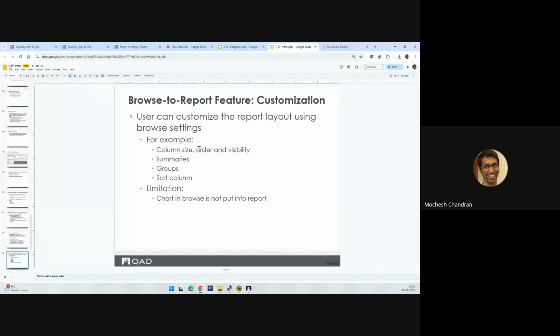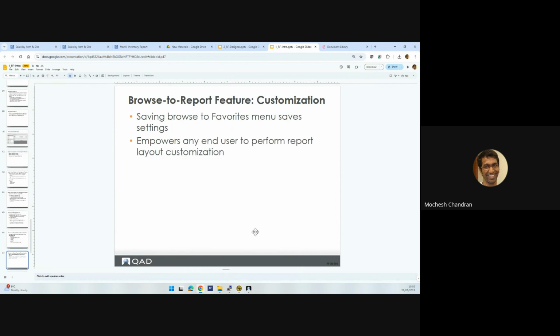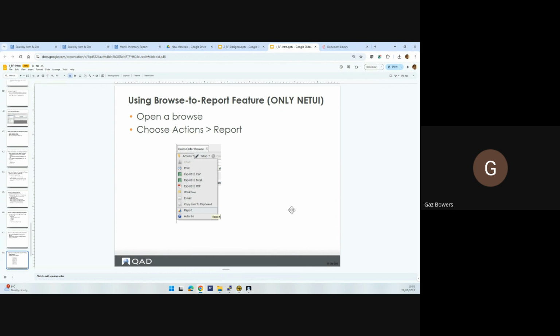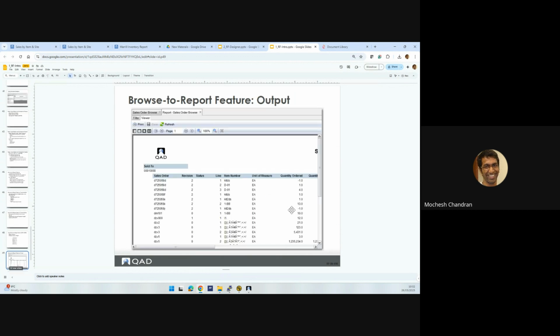So browse features: you can set the column size, the order, and the visibility. You can summarize it, you can group it, you can sort the columns. So charts in browse are not put into the report, so there is a limitation of adding any charts. You can add it as favorites, just like how I did. You can save the browse to favorites when you save settings, and this allows any end user to perform report layout customization. Just in NetUI though. That's in .NET. Yeah. Okay. So that's how you would make it.